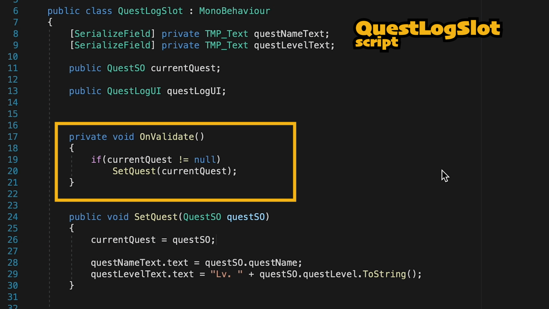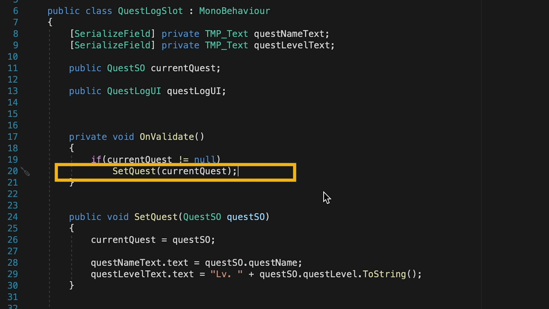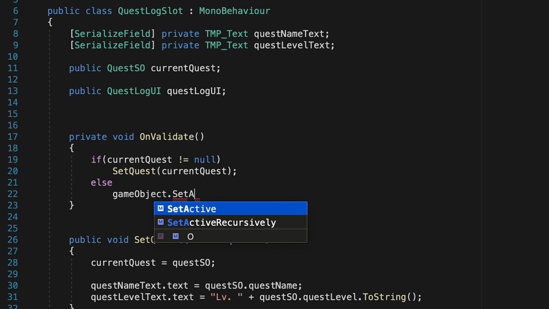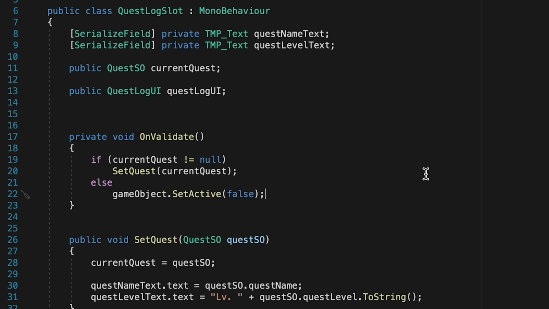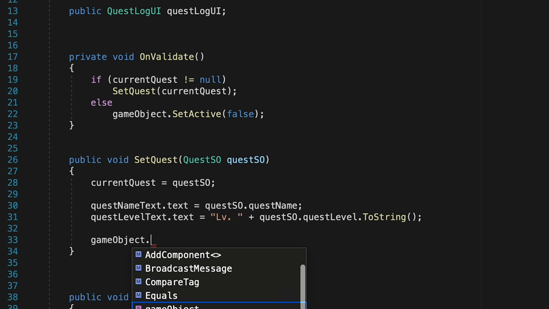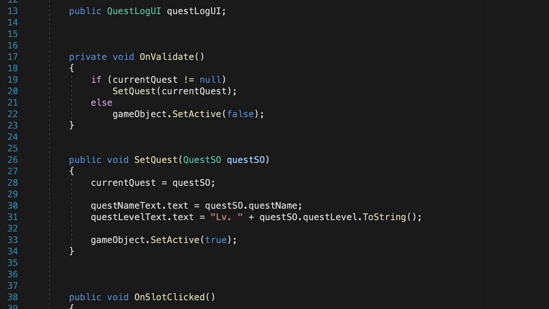At the moment, our OnValidate method is set up so that only if there's a quest will it set the quest data. However, let's add an else statement so that if there is no current quest, it takes this game object and sets its activeness to false. Additionally, whenever we set a quest, which happens when we fill it with a current quest, we're just going to make sure that that game object gets set active true.